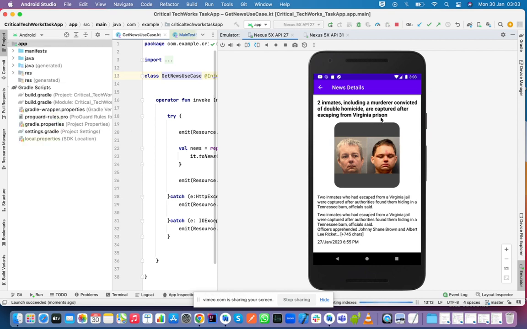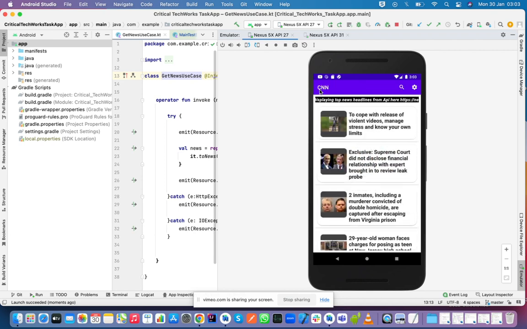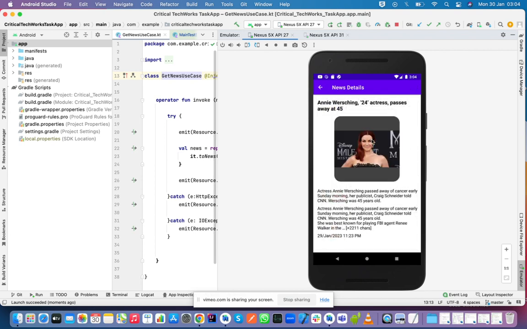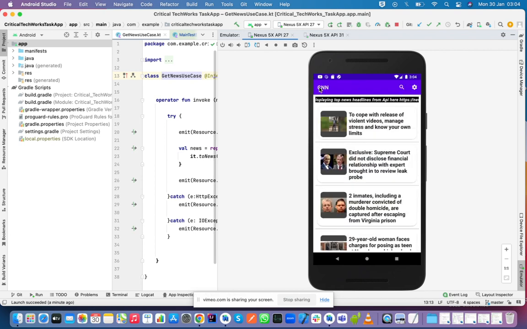There are two inmates in this story convicted of double homicide. Title comes in, content, and then the date. All right. So as well, we can also search as we could before on the previous version. We can do the feature. We can read the news headlines. All right. So here is my app so far, so good.